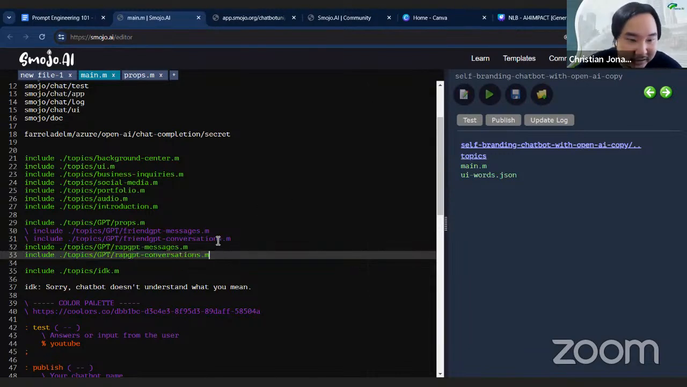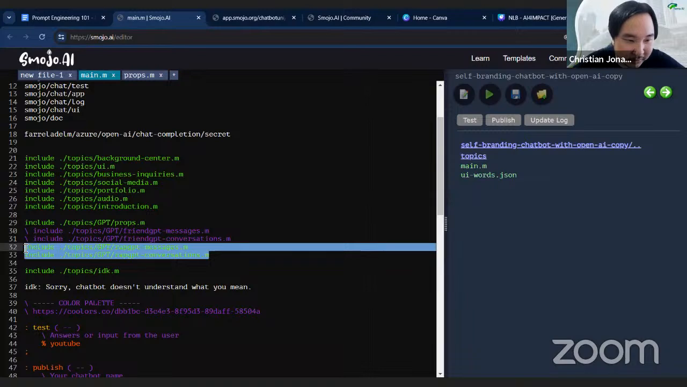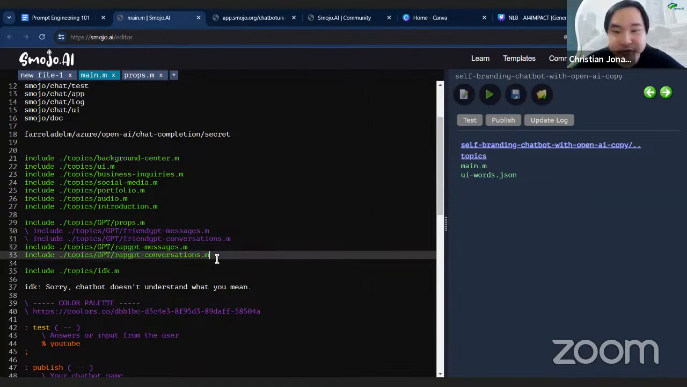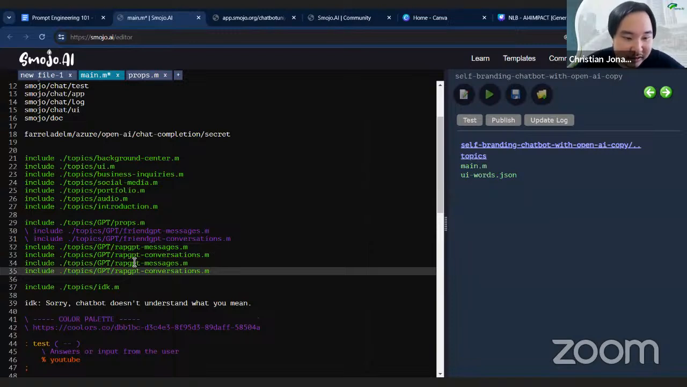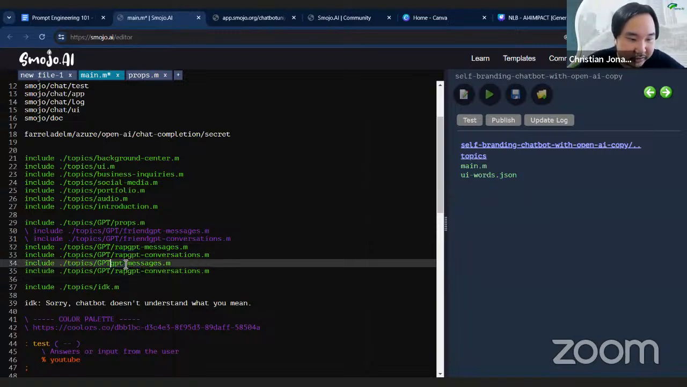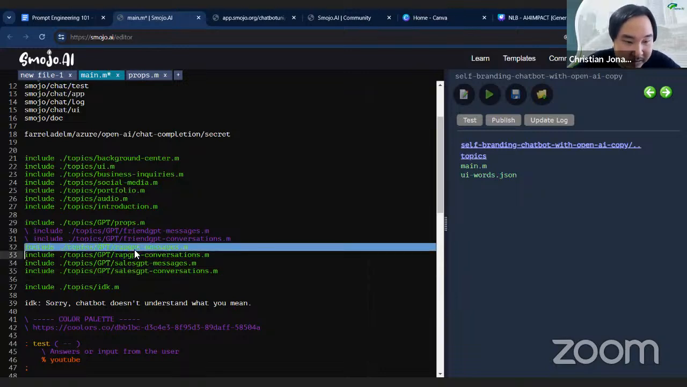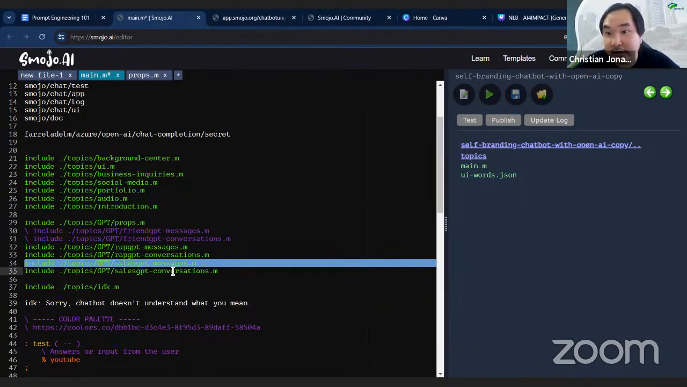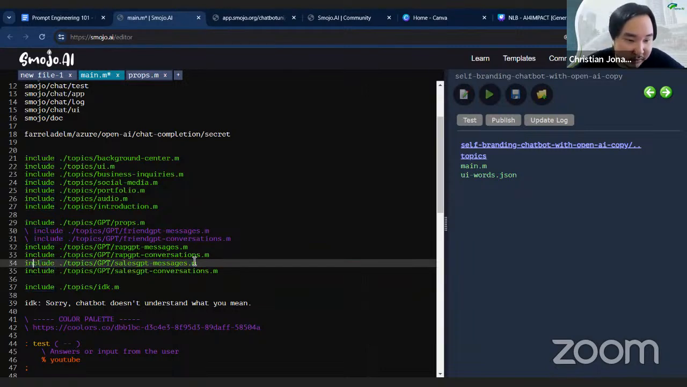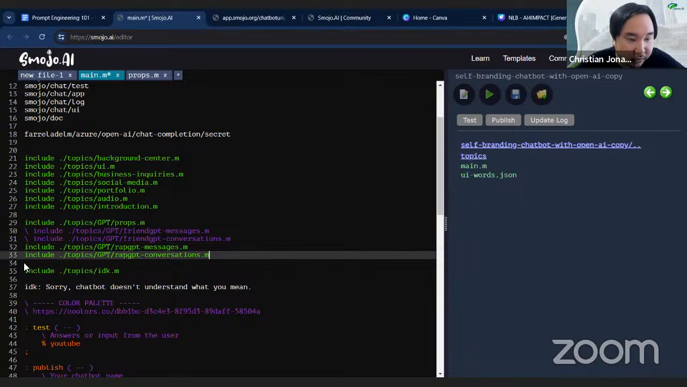I think that's because Friend GPT and Rap GPT use different systems. But if you want another prompt, maybe a Sales GPT, using the same system, you can do this as well. You can have Sales GPT here if you copy-paste the Rap GPT message and customize it for another one, because Rap GPT and Sales GPT are going to use the same system. So that's one thing to note.